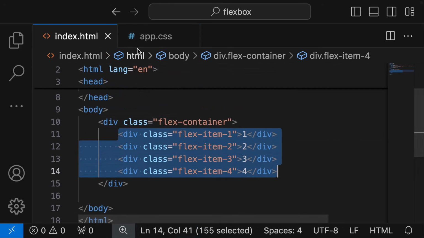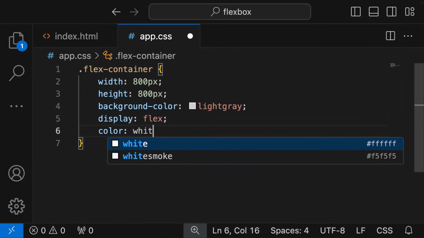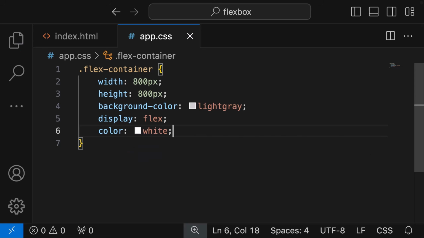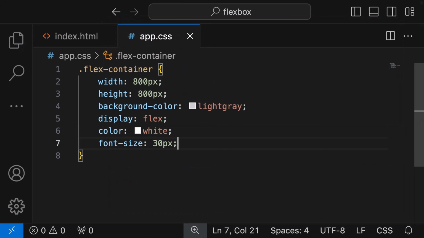This line of code now activates Flexbox and will mean that the elements contained inside the Flex container now become Flex items. Now on the Flex container, I'm also just going to put a color of white, which will mean that the font color of our Flex items will also be white, as this will be inherited. And I'm also just going to give it a font size of 30 pixels, which once again will be inherited by the Flex items. If you don't know about inheritance, you can check out my video in the description below.